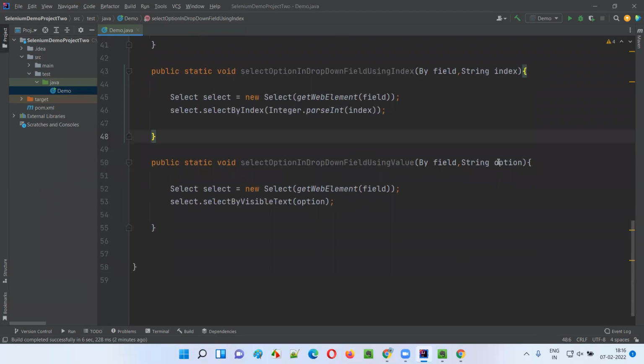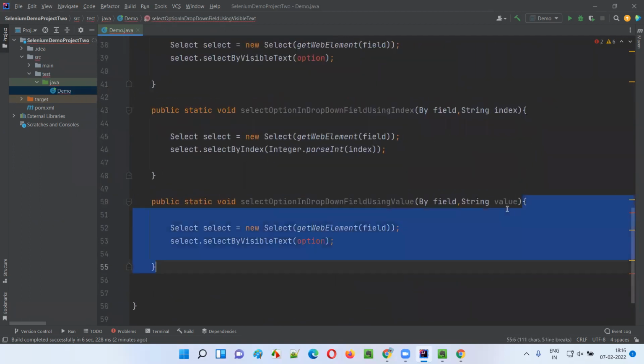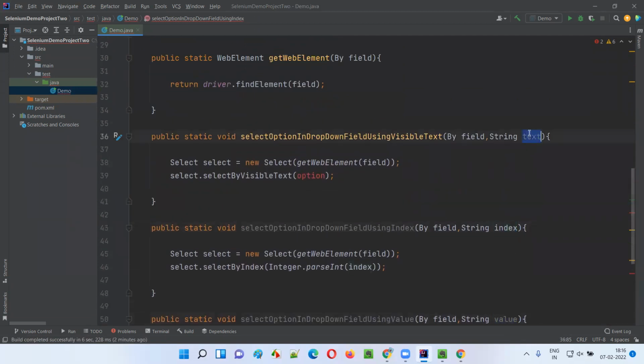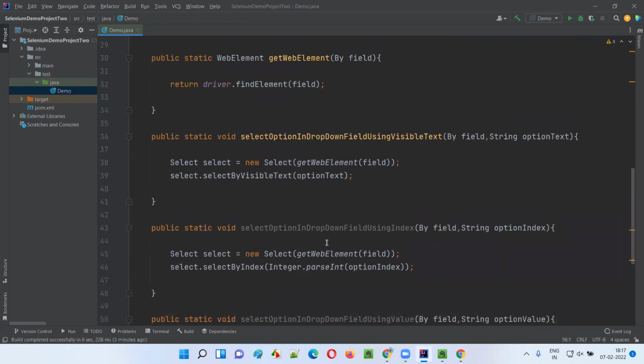Now the third one, select by value. This is a value, right? Here I'll say option text, here option index, and here option value. To be more clear, I'm passing the option text here, and here I'll pass the option index, and now I'll pass the option value here. Like this, three methods I created.